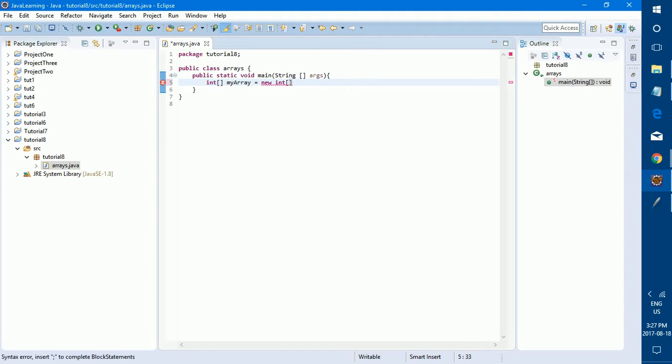And in these brackets, you're going to type in the number of elements that you want in your list. Let's say we want 5 elements in our list. So again, end this with a semicolon. This is how you create a new array for your list using this creation code.